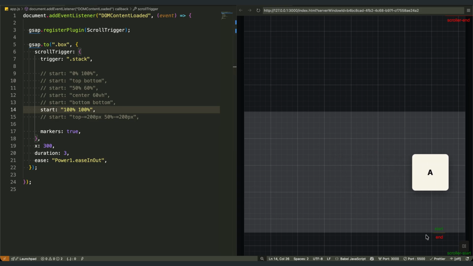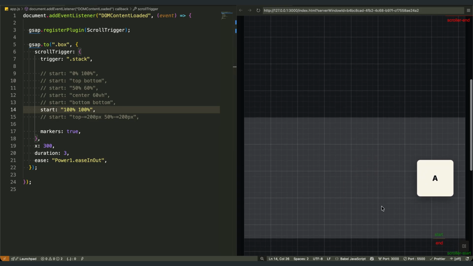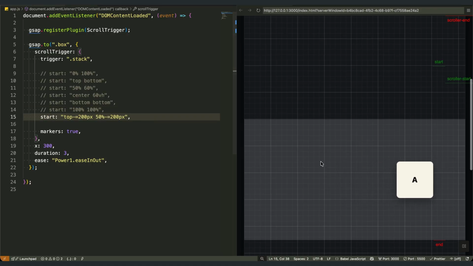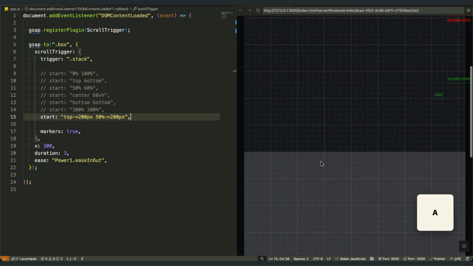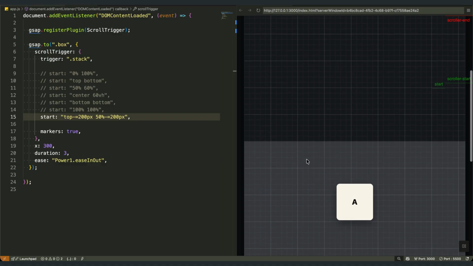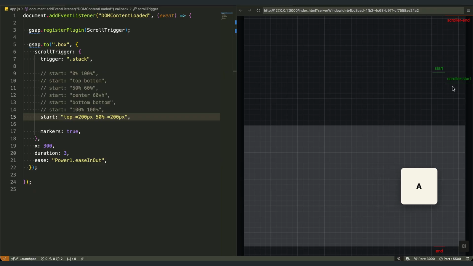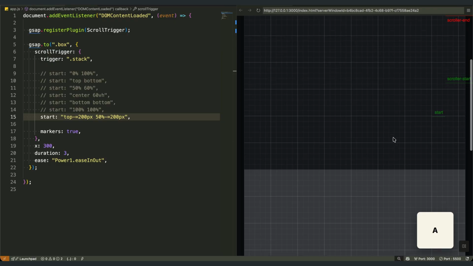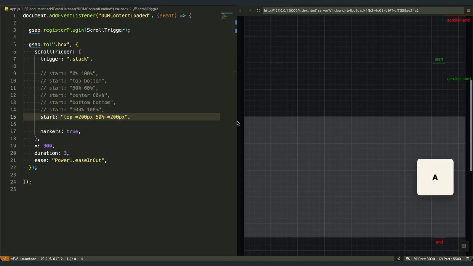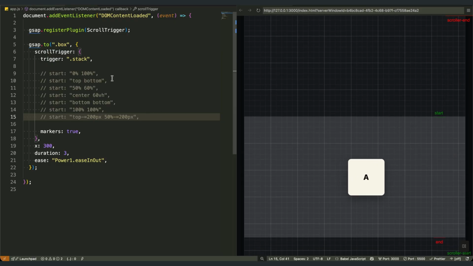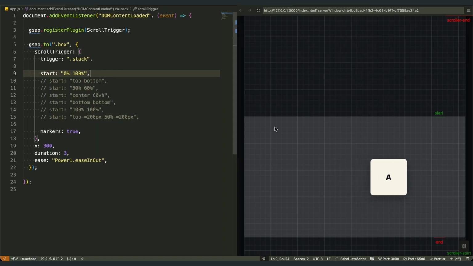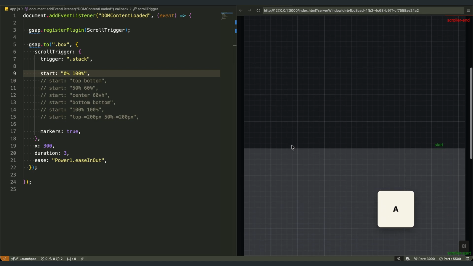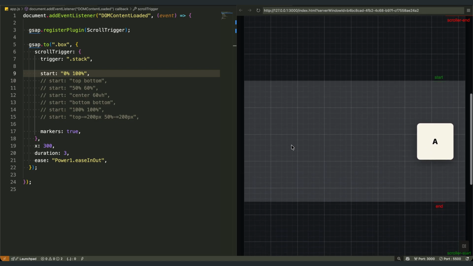Now here's a powerful one. Top equals minus 200 pixels, 50% equals minus 200 pixels uses relative offsets. This means when the top of our stack minus 200 pixels reaches the middle of the viewport minus 200 pixels. The first part always controls your trigger element, and the second part controls the viewport position. You can mix percentages, pixels, viewport units, and even relative values. This gives you incredible precision to time your animations perfectly with the user's scroll journey.